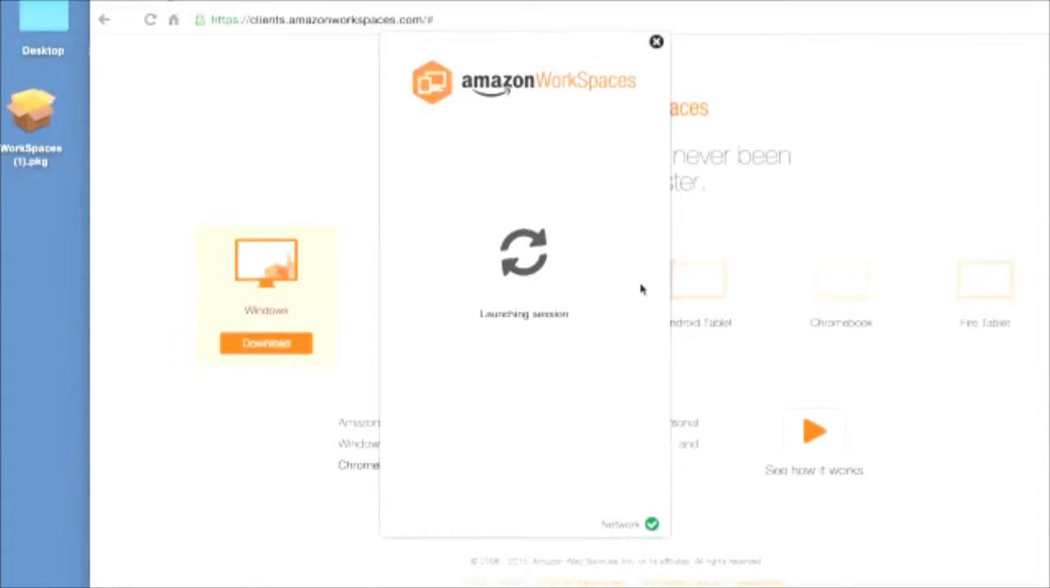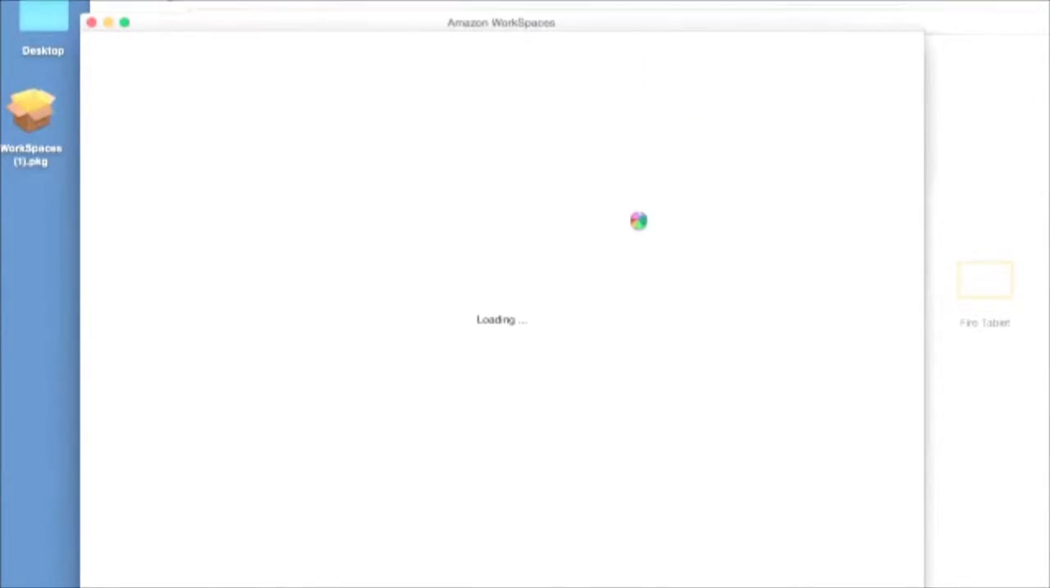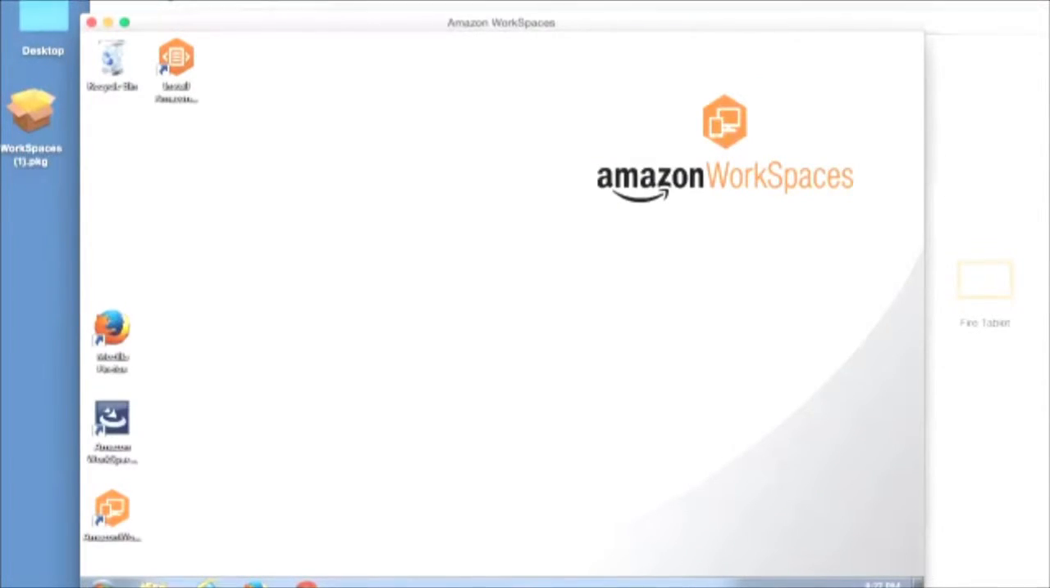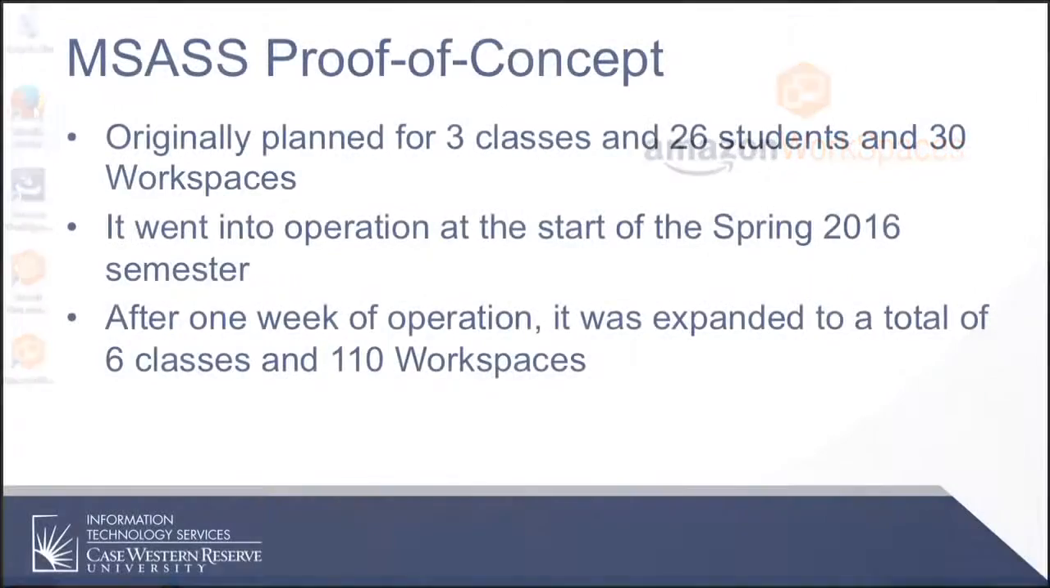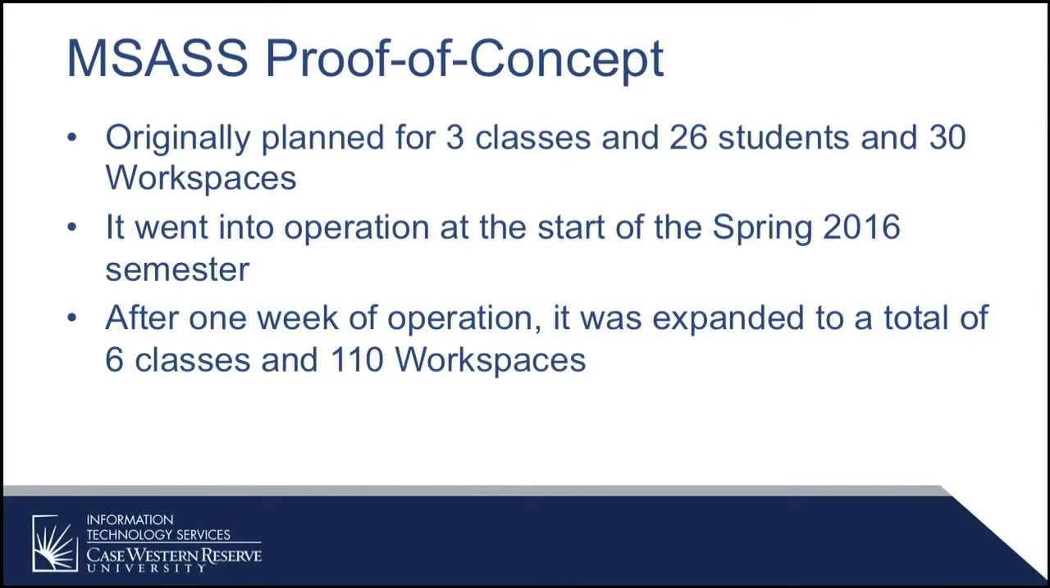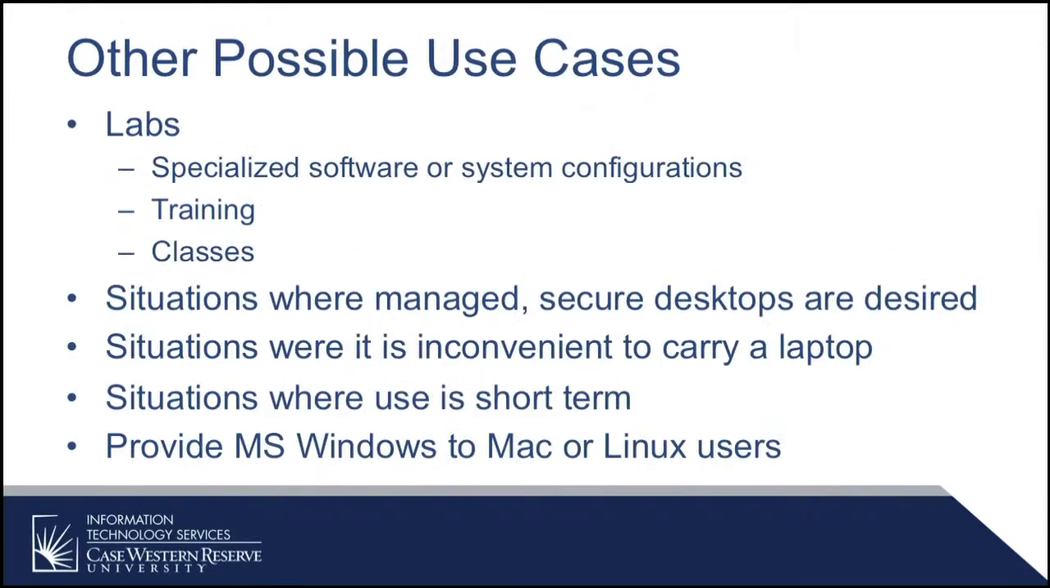And after 1 week of operation, word of mouth of this proof of concept spread, and 3 other faculty members wanted to join the proof of concept. So now we have a total of 6 classes and 110 workspaces provisioned for those classes. And it seems to be going well. At the end of the semester, we'll evaluate how successful this pilot was.